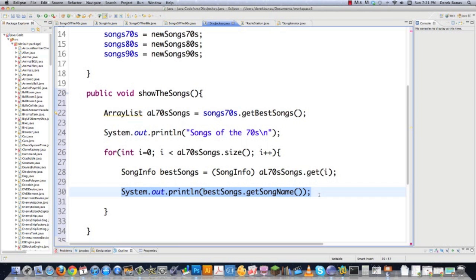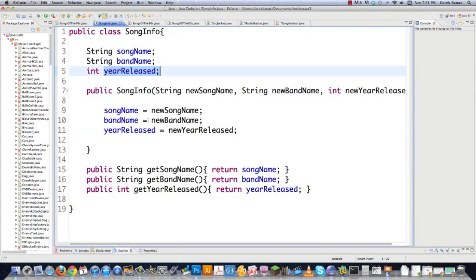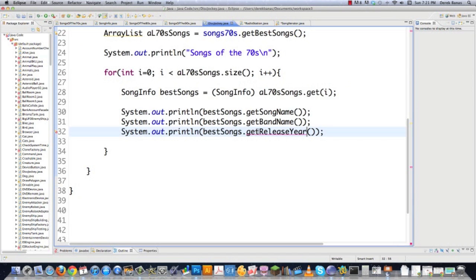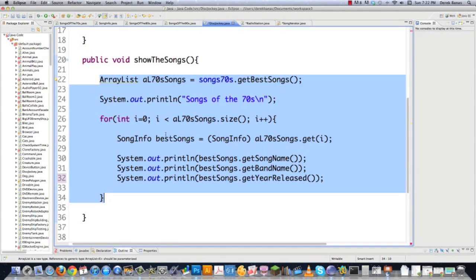And then we're just going to copy this. And then instead of get song name, we're going to go get band name. And then here, get release year. So there we go. So pretty easy. Giving me a little bit of an error. Let's see why. Get year released. Okay. So let's just go year released. And then jump back over into disc jockey and type in year released. And there we are. So there we go. This is going to work perfectly fine for our array list that is full of song info objects.